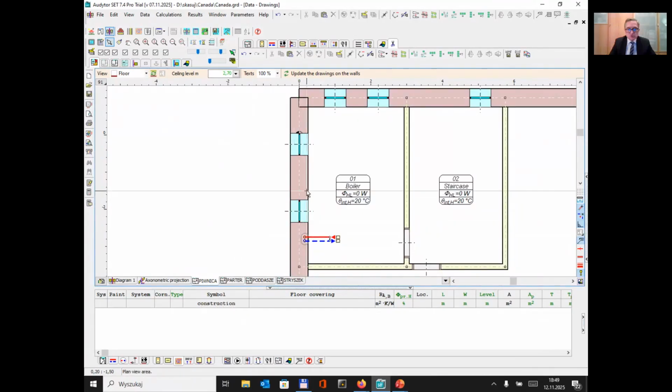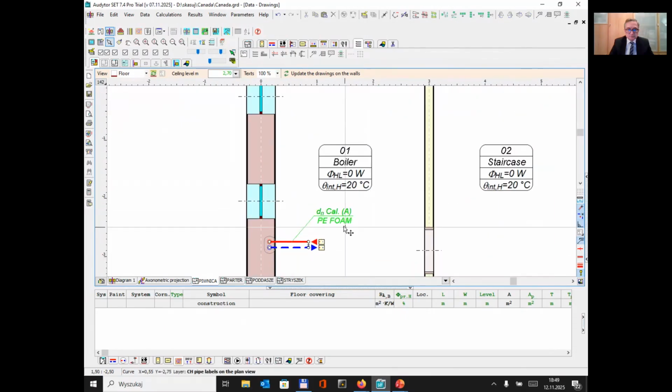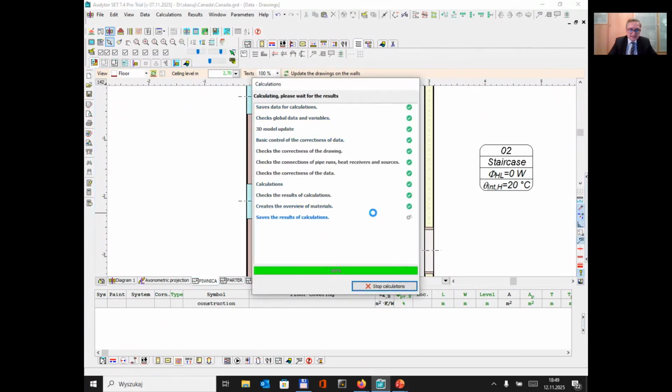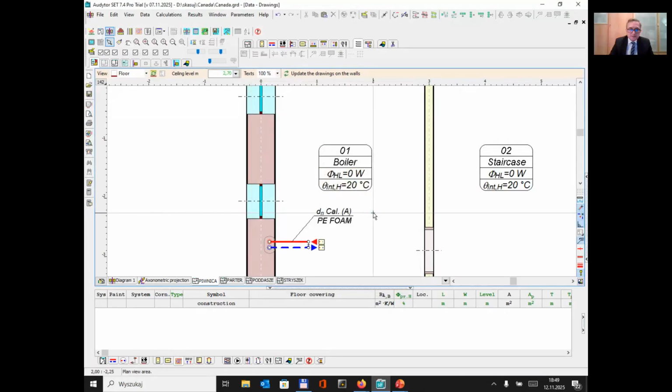But if we wish to present the diameter or the information about the main pipes, we have to add the label manually. For example, here. And here it says that the diameter is cal. It means that we don't enforce it, the program should calculate and select the diameter.